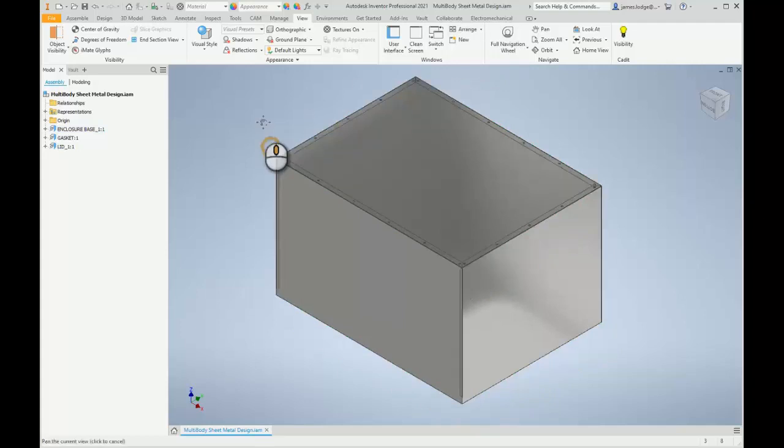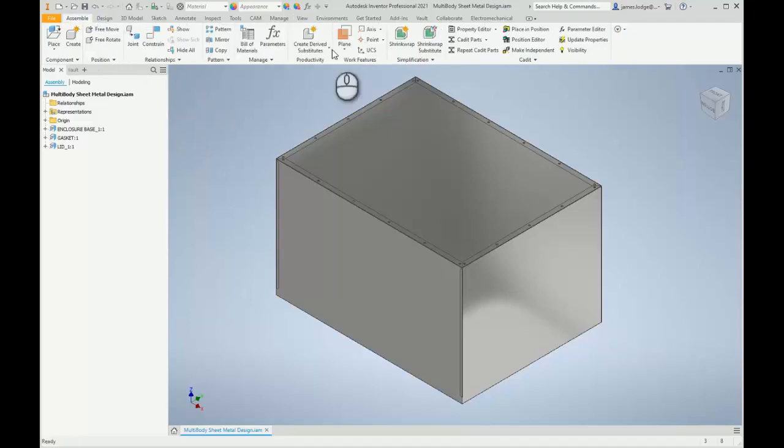In this session, I just want to quickly explore a nice productivity tool that can be found in this productivity panel here in the drop down. I'm just going to set the scene first. So I have a gasket here inside my assembly model.